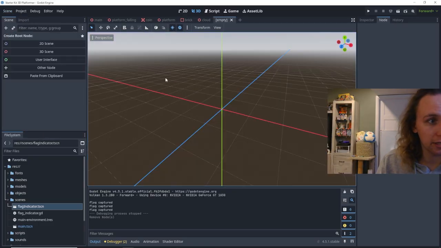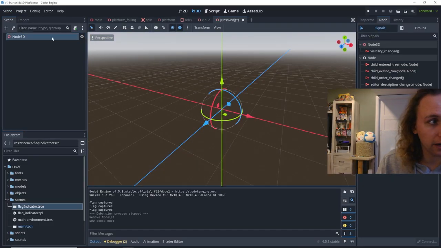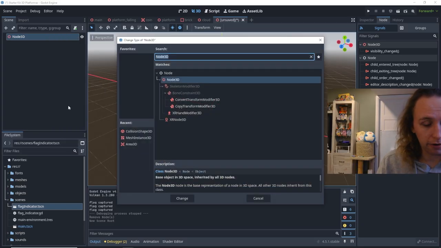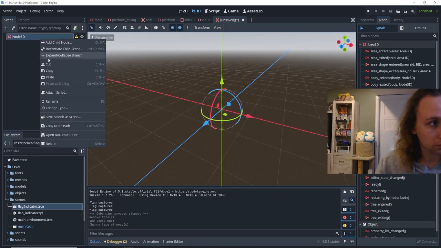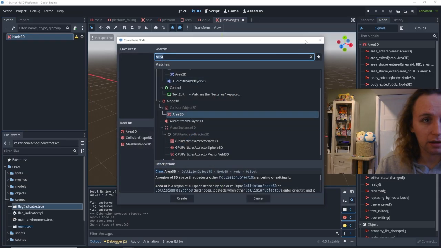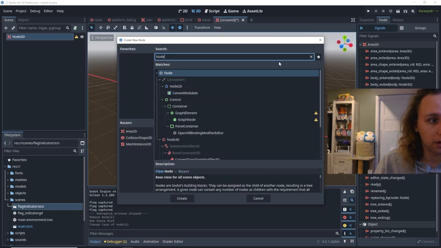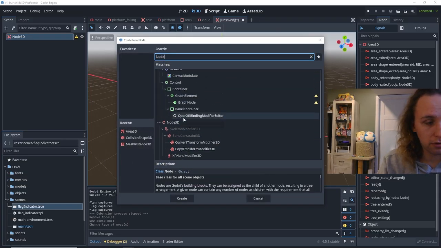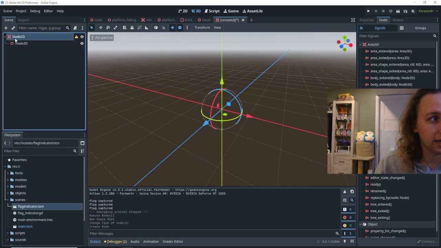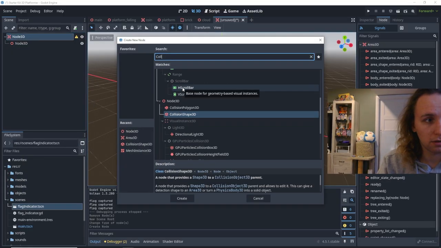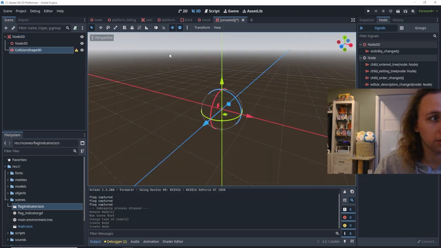So we'll need a new scene, and we'll need to make a node of type Area3D, and we can add a 3D node, and we'll need to add a collision shape here.